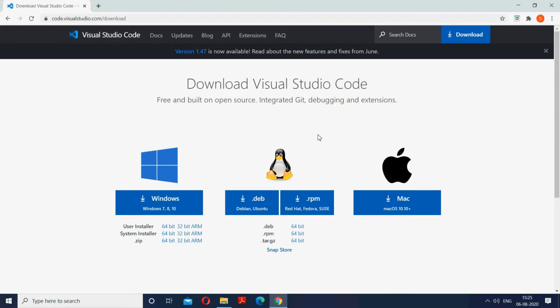In this video I'm going to tell you how you can install Visual Studio Code on your system. Visual Studio Code is an editor through which we can run programs of different languages. We can run programs in Java, C, C++, Python, a program that is coded in any of the languages, using the Visual Studio Code editor.